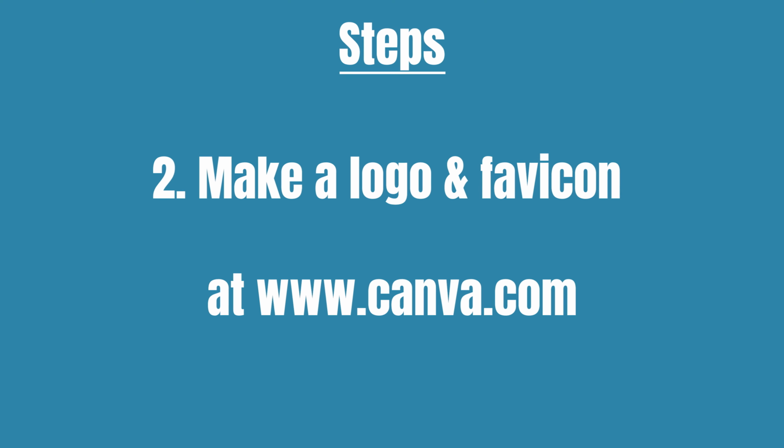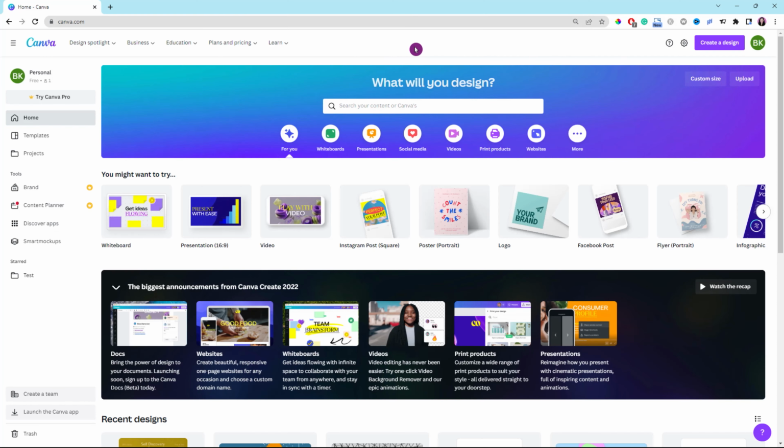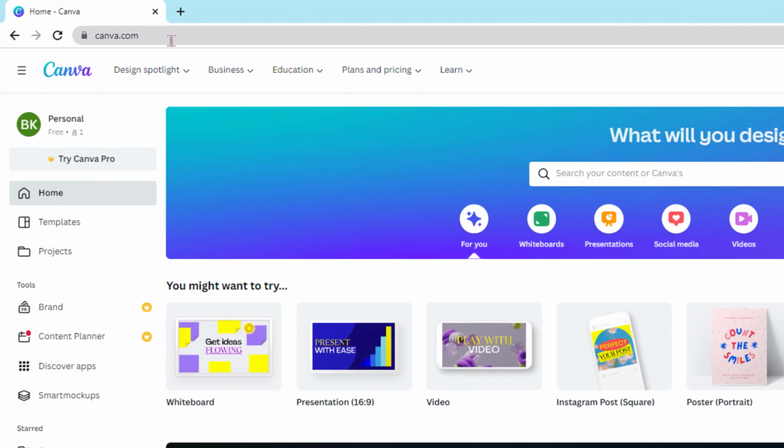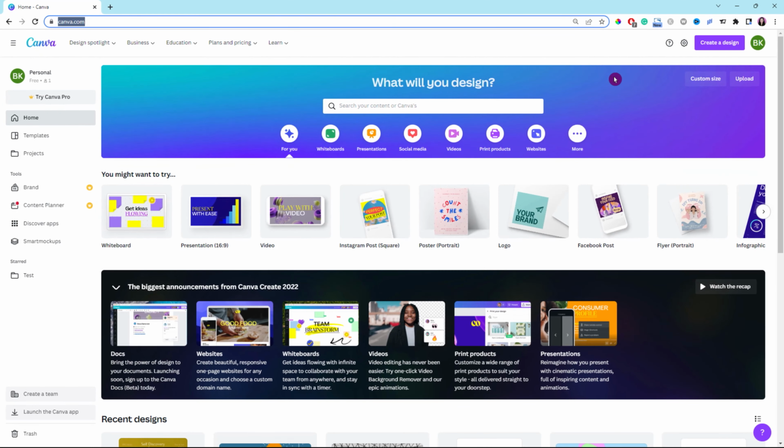Let's go make a logo and favicon. Let's open your favorite browser and go to canva.com. If you haven't an account with them yet, just sign up. But I already signed in because I already have an account with them. My account is a free personal account. So if you want to sign up for the pro version, it's just right there. It's up to you, but you don't really need it.